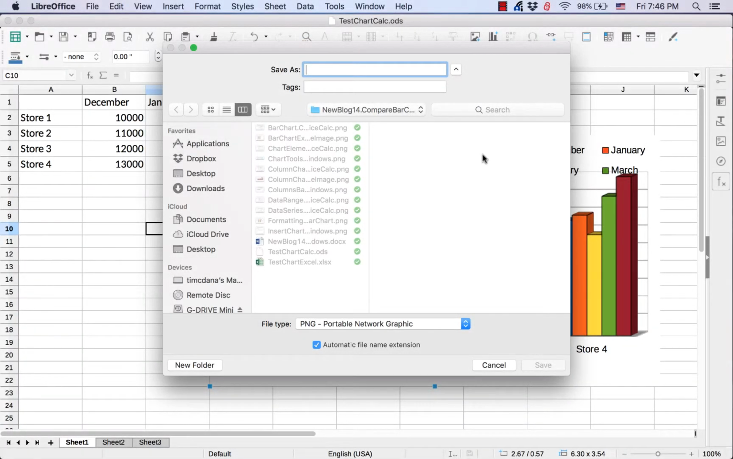In the dialog, type a name for the image in the text field. Choose a folder in the hard drive or an attached external drive.